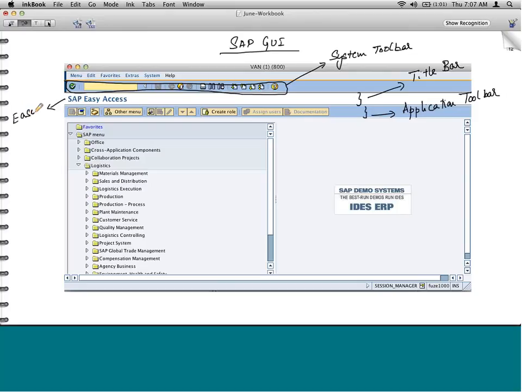As opposed to another screen called the configuration screen or IMG screen. So we're going to come to that at a later point. Easy Access is the screen that you log on to. Generally, as soon as you log on, what you see is the Easy Access screen. Okay? Next thing.